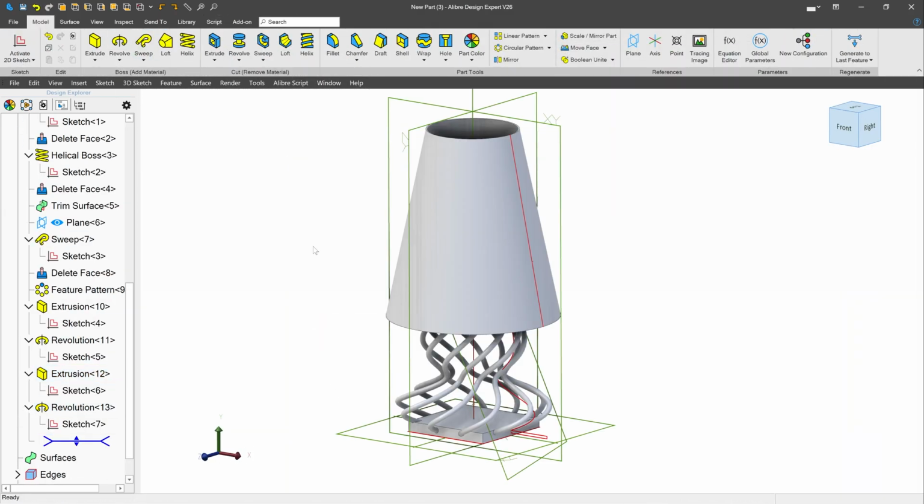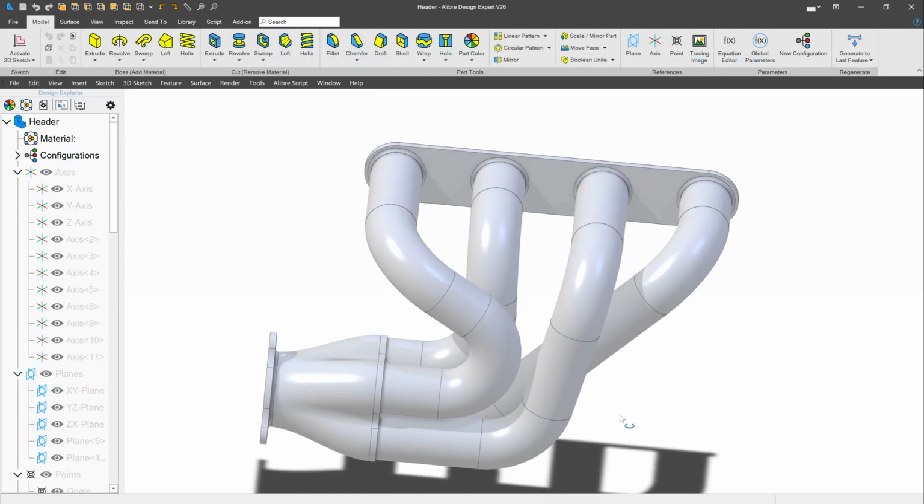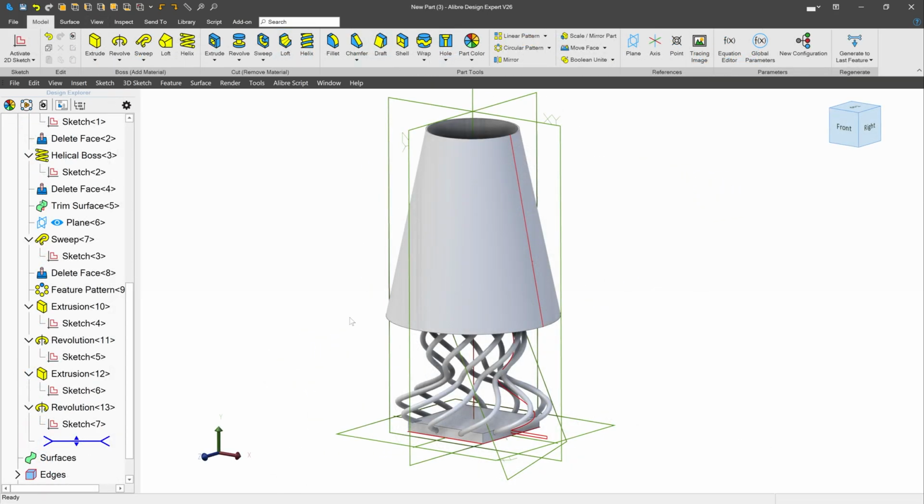So there you have it. We have a generic lamp that if you're ever traveling in a Marriott and you see a lamp like this, it is undoubtedly because we did this research here today. So thank you for watching, whether you were making a lamp, a trophy, or something like this. Hopefully this will add another tool in your sweeping tool belt.